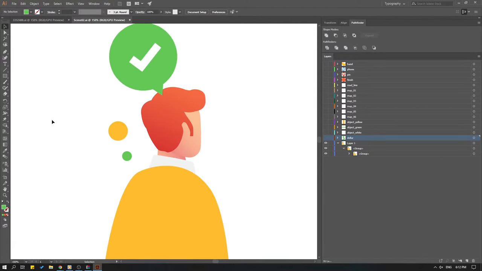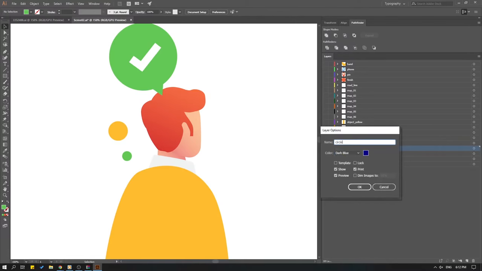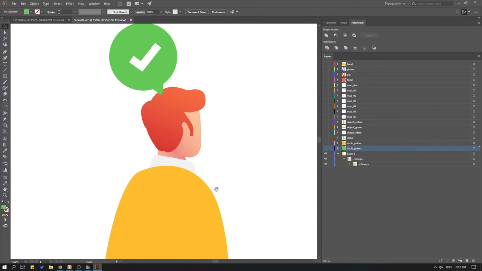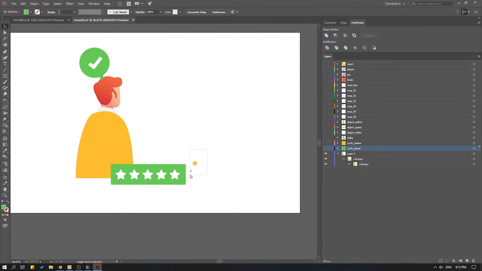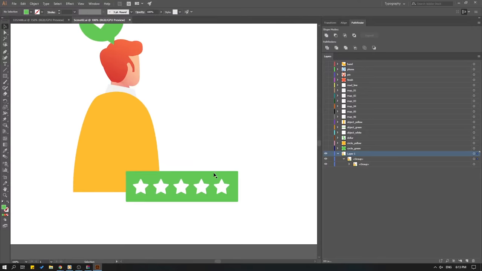So in this time, let's select this yellow circle, Control X, create new layer, Control F, and this Control X, Control F. Add name circle yellow 1. Let's change it, not 1, and circle green. Okay, and select these two circles, let's hide it. Okay, and then let's select this layer.